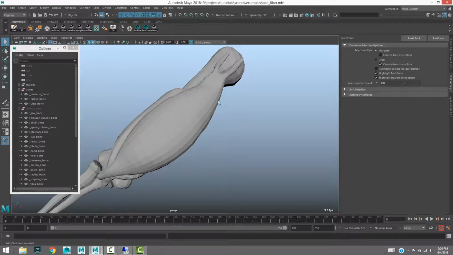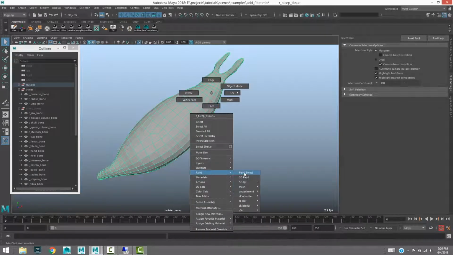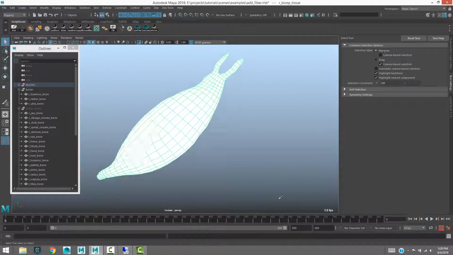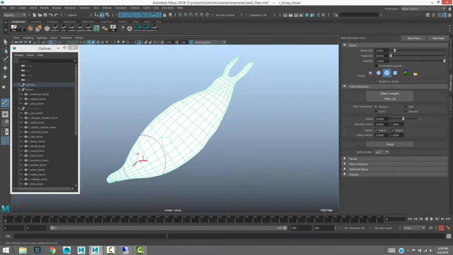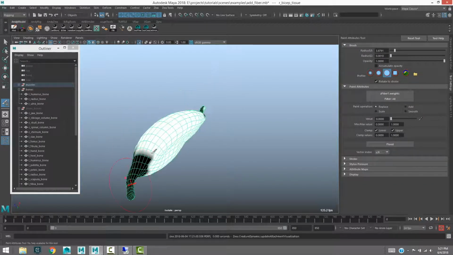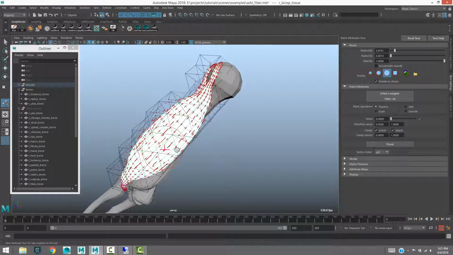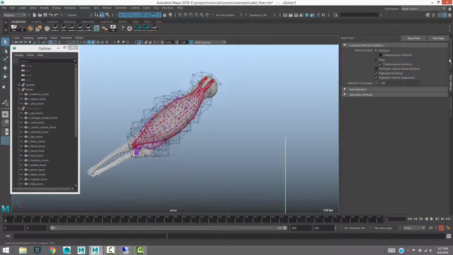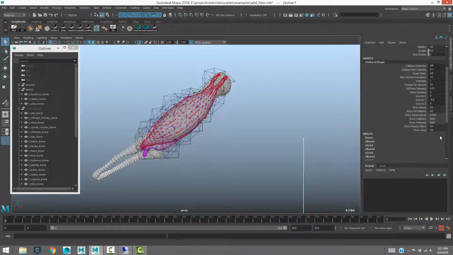You can also paint, just while we're here, you can also paint the weights of it. So just quickly, at the moment it's going to contract all over the surface of the tissue object, but you could tell it to just not contract anywhere except the belly if you wanted to do that. But really show those attachments.